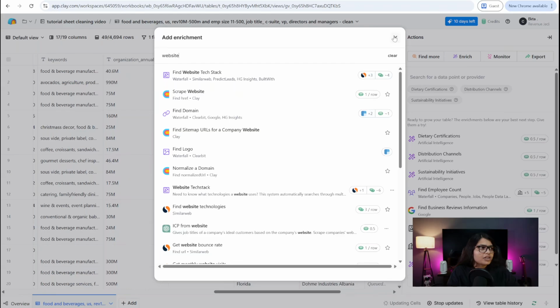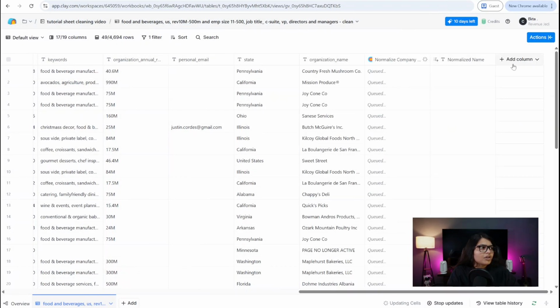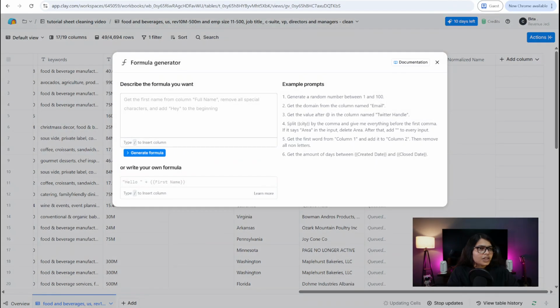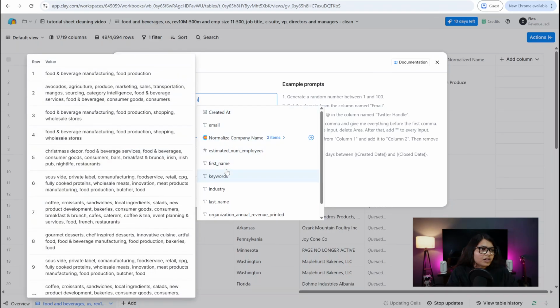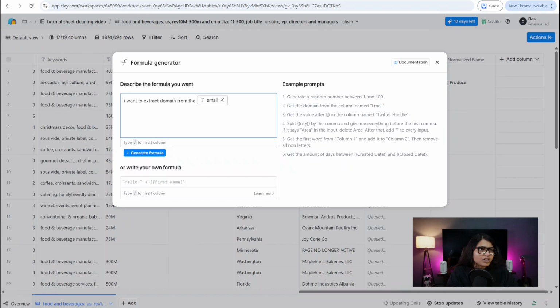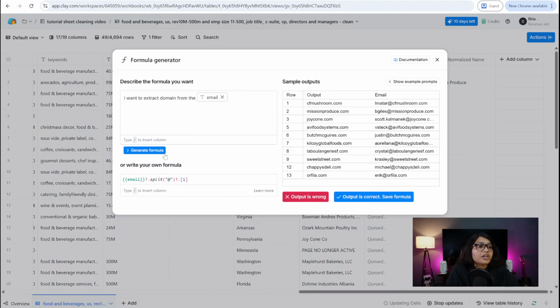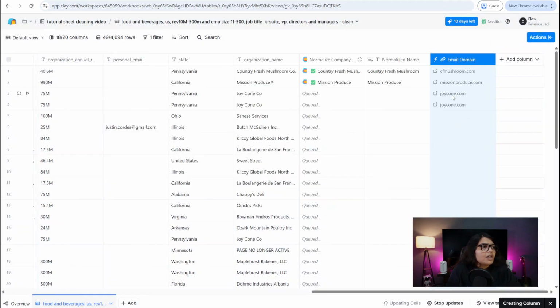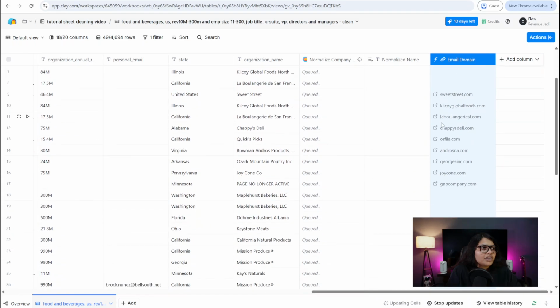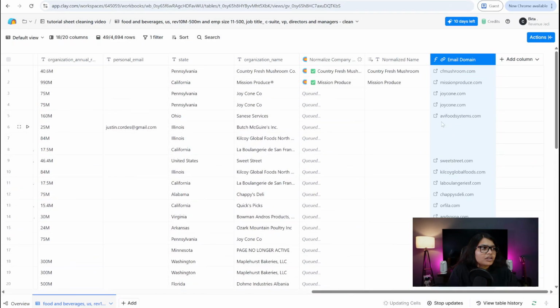So what you can do is you can create a formula. You click on plus and then go to formula and then give it information. I want to extract domain from the email. So just find email, this, and then generate formula. It will generate the formulas for you. So you see it has given the output. Yes, output is correct. So I'll check it. And it will automatically do it for all the ones that are empty.